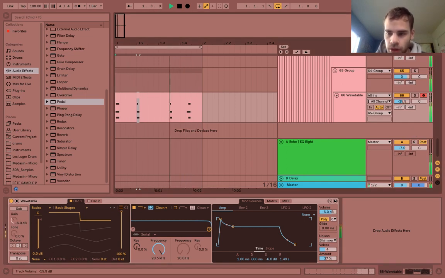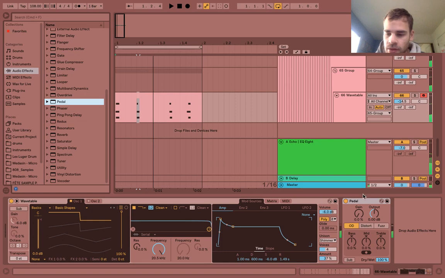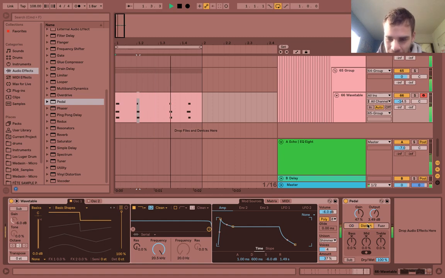Oh my gosh. Boy, I'm really messing this one up. Now let's re-add the pedal one more time, see if it sounds better on a sound like this. Oh my gosh. Holy shit. Oh my god.